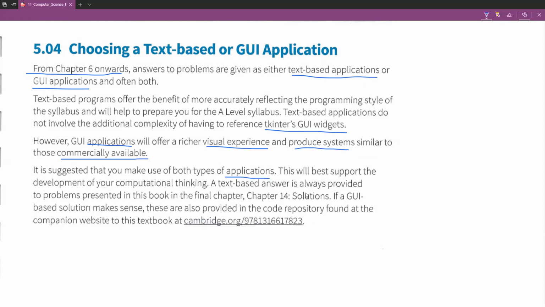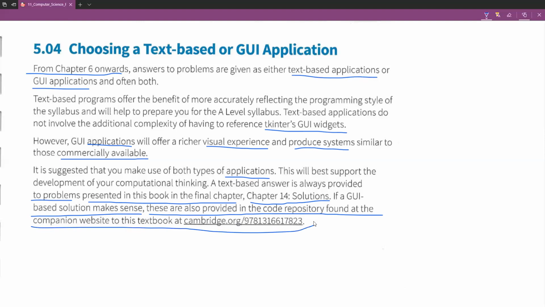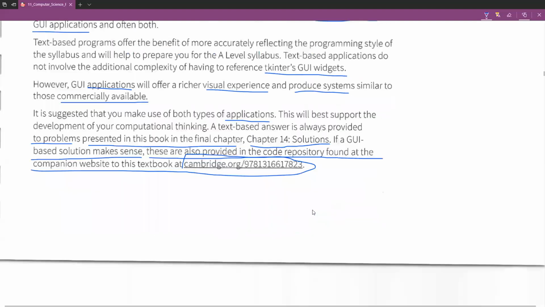A text-based answer is always provided to problems presented in this book in the final chapter. Yes, chapter 14. Okay, if a GUI-based solution makes sense, these are also provided in the code repository found at the companion website. Here is the reference, right? Here they give the website cambridge.org, and here is the number of this book. You can find more information. Okay.